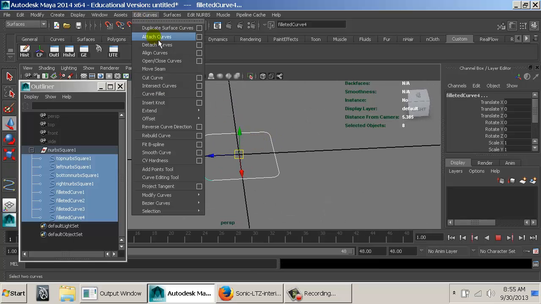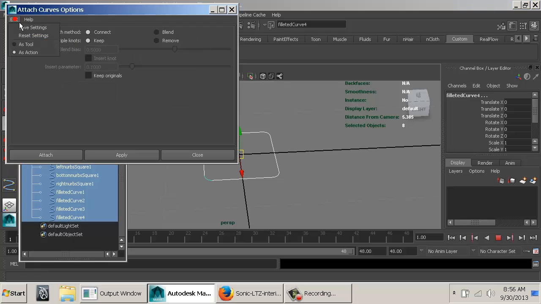So under Edit Curves, there's also an Attach Curves. So that's what I'm going to go to. And the default options for this is set to Blend and Keep Originals. I don't know why Keep Originals is a default. I hate Keep Originals. I always turn it off. Okay, when I say always, obviously you want to make sure you don't need it. But typically it's going to be turned off. And then in this case, we're going to use Connect. Okay, so Connect, Keep Originals off. I grabbed all of them. I'm going to hit Attach.